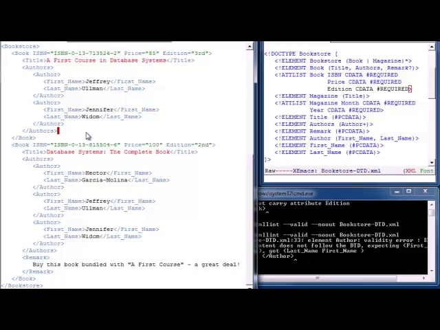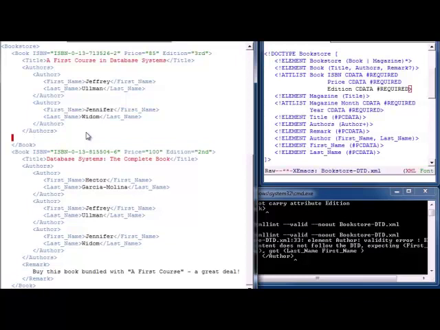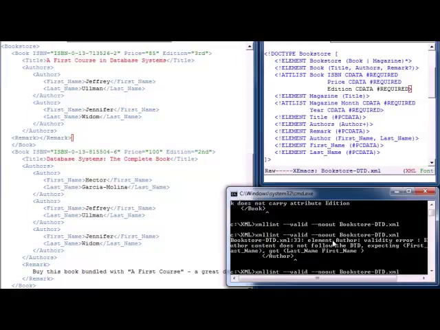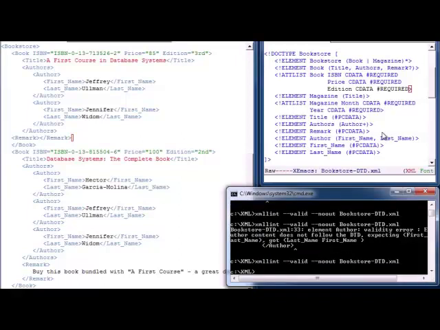Let's try another edit to our document. Let's add a remark to our first book, but what we'll do is we'll leave the remark empty. So we'll add an opening tag and then directly a closing tag, and let's see if that validates. So it did validate, and in fact, when we have PCDATA as the type of an element, it's perfectly acceptable to have an empty element.